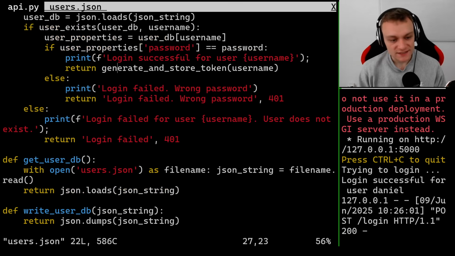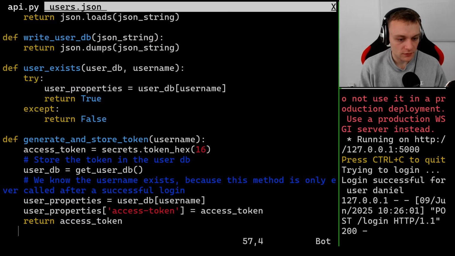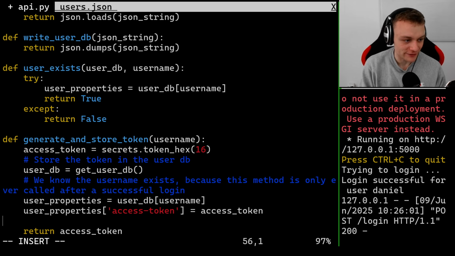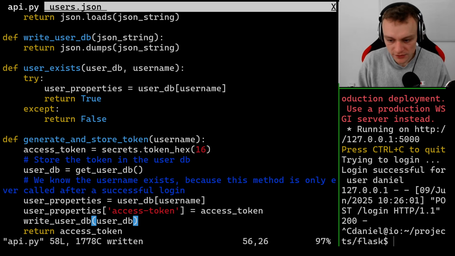This means that it did not work. Why? Of course, since I updated the user properties now, obviously I will have to rewrite the file. How could I forget that? So write userdb, and then I will write the userdb for userdb, just like that. Let's see if that works.